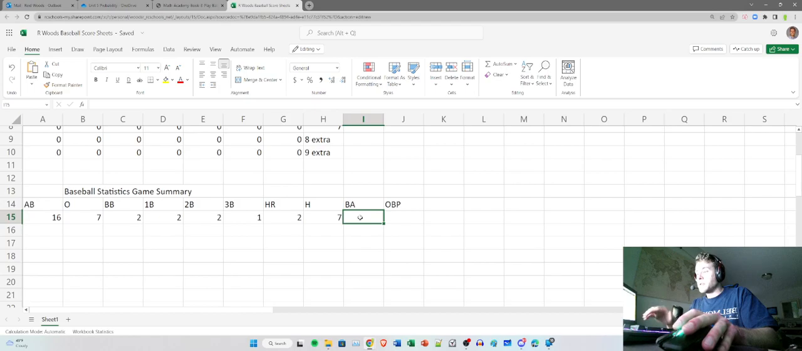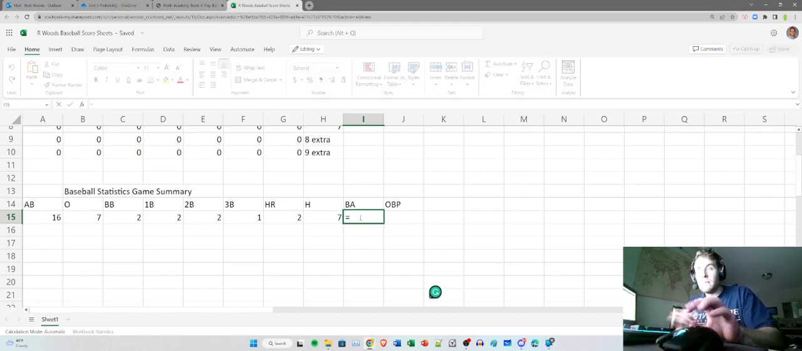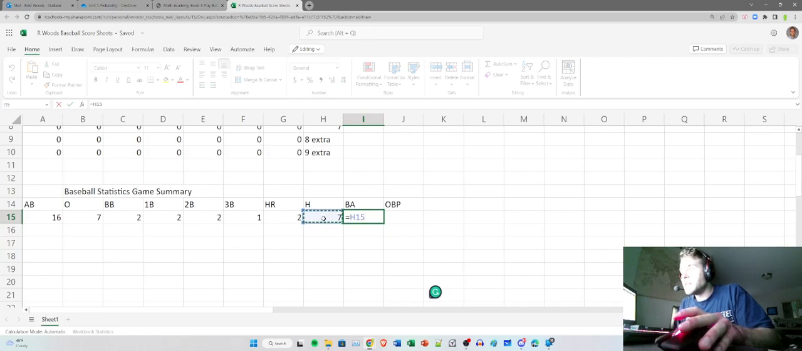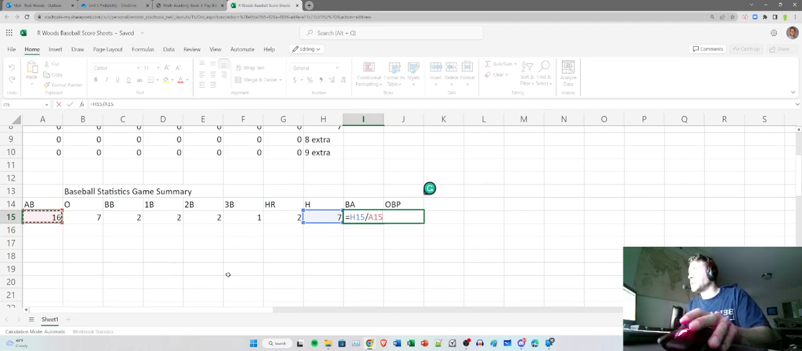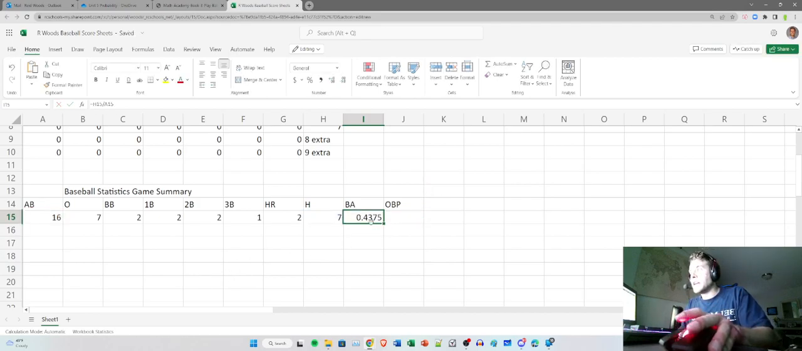So what we're going to do is, check this out, you're going to hit equals. Then you're going to physically click the hits cell there. Look how it fills that in. H15 is where mine's at, okay? And then we're going to hit the forward slash. That's division, right? We're going to take the H15, 7, whatever's in there, divided by the at-bats, which is 15, or A15. There we go. We got it. Hit enter and check it out. There's the batting average, 0.4375.